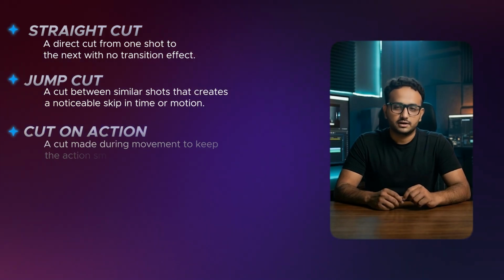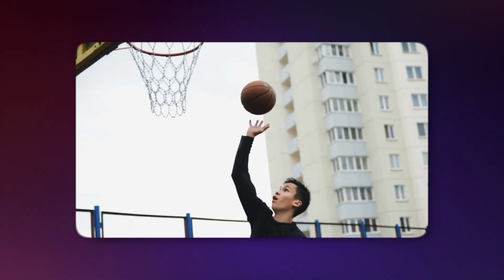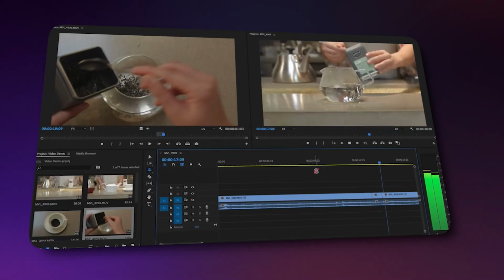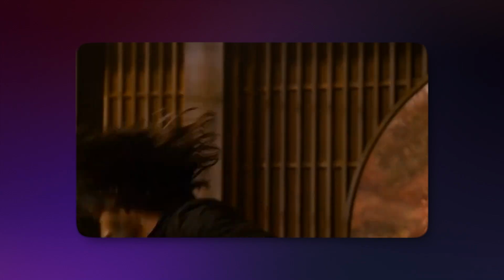Cut on action. Cutting mid-movement. A hand reaching for a door, a ball leaving someone's hands. Done right, it's invisible because the eye is following the motion, not the edit. This is why action scenes flow so smoothly.